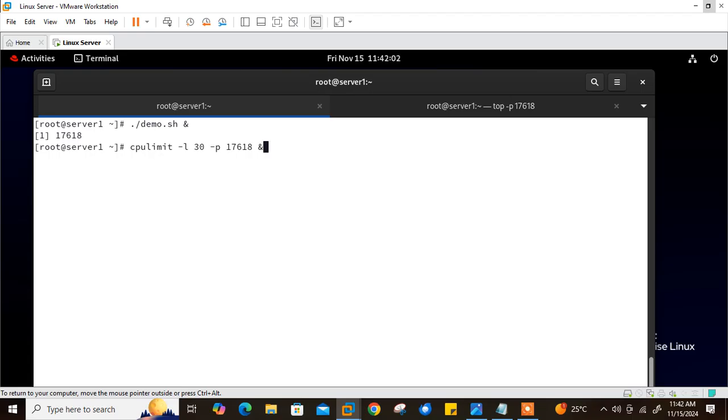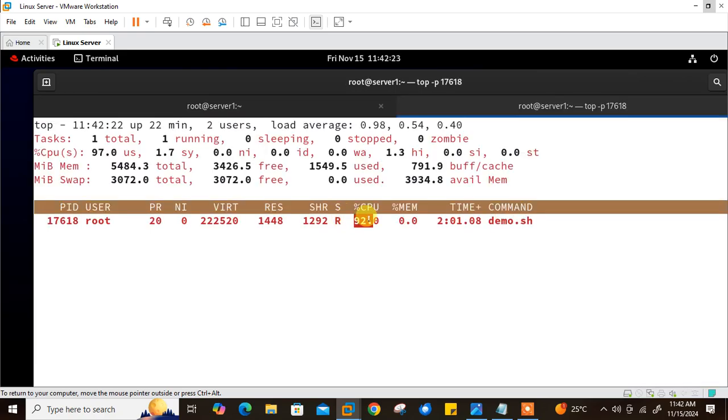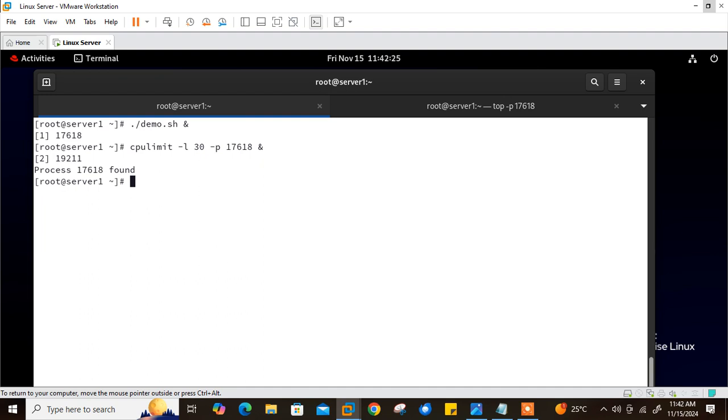Here -l 30 will set the limit to the given percentage, in this case 30%. And -p, the process ID, is used to identify the process by its PID, as seen in the first column of the top command line tool, right? Now let's press enter and run this command, and we'll check top again. Currently you can see it's 96% utilized, right? The moment I press enter, I get one more process ID and job ID. You can confirm from the jobs command, right?